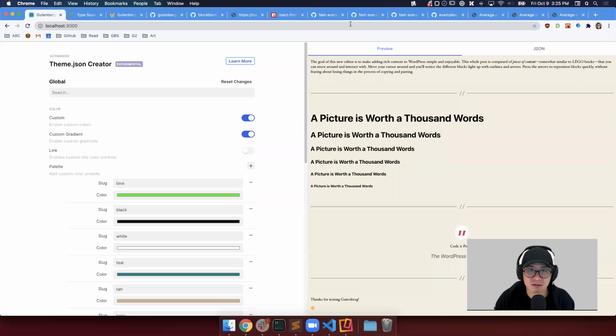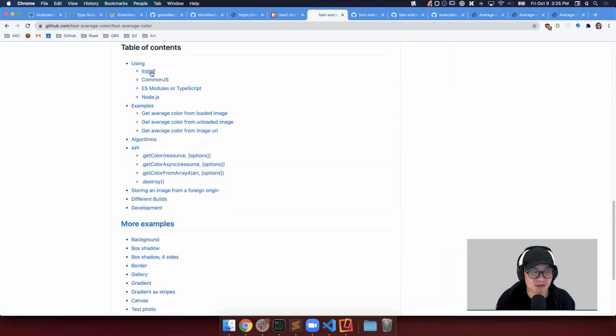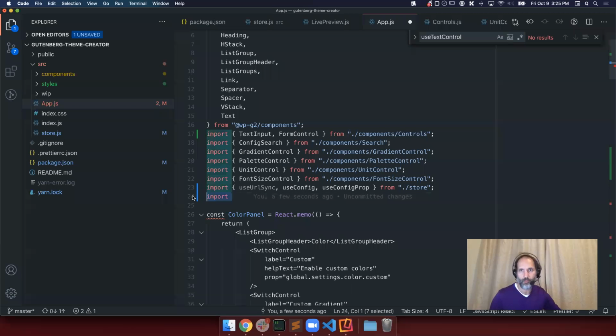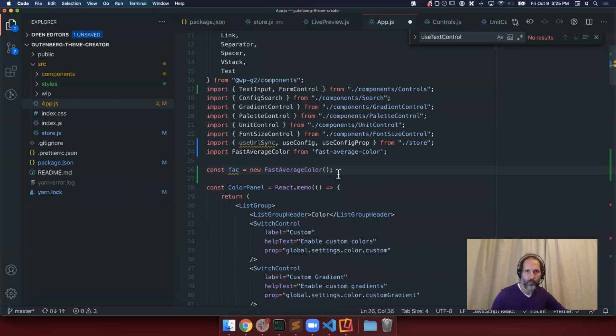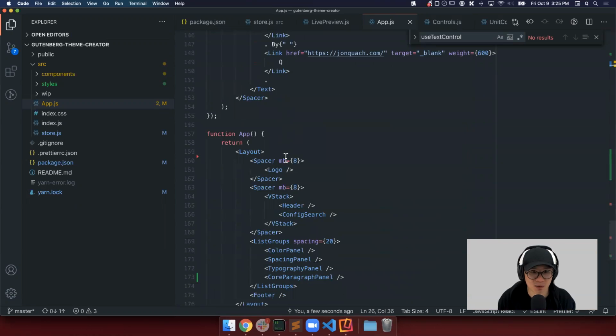Import. How do I import this guy? Examples, install. No, this is, there we go. Fast average color. Okay, import, there we go. Fast average FAC. FAC gets the image somehow, and then you do something with it. Okay. Okay, I think I get it. Okay, where is it at the very top?